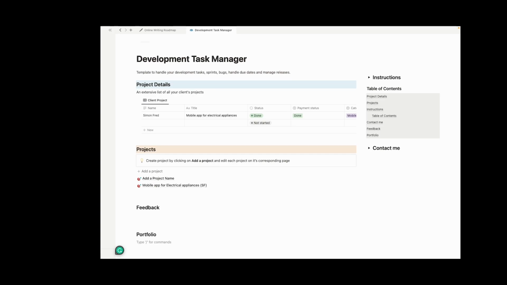So this is all about this Notion template. I named it the development task manager. It helps you to manage all your development tasks with your freelance clients in the same place.